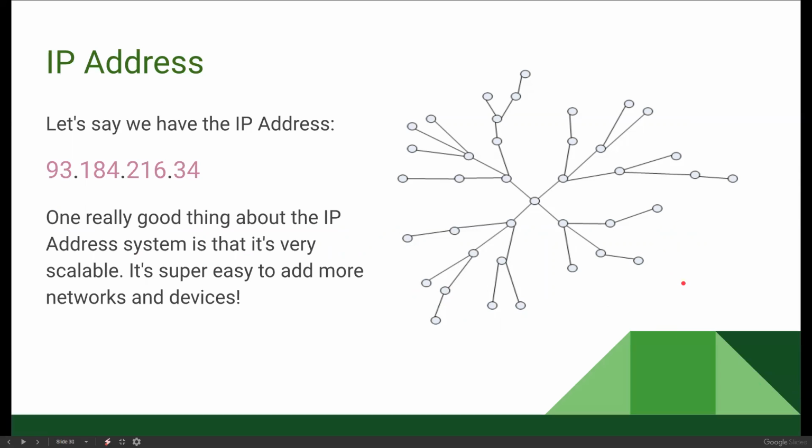One great thing about the IP address system is that it's super scalable. It's very easy to add more networks and devices because each one is just going to get a new number from the list of possible numbers.